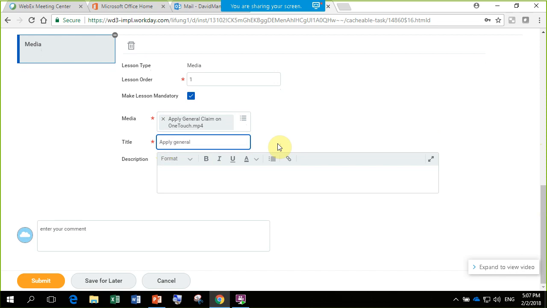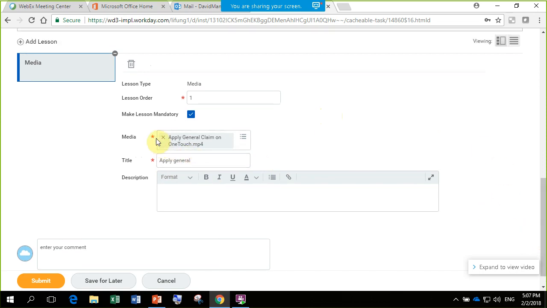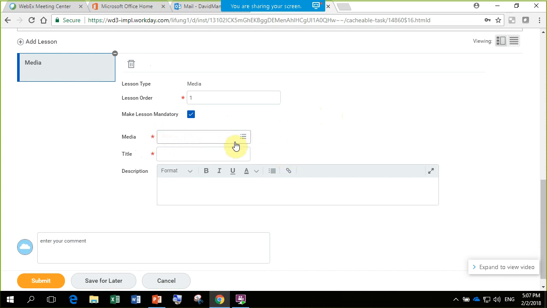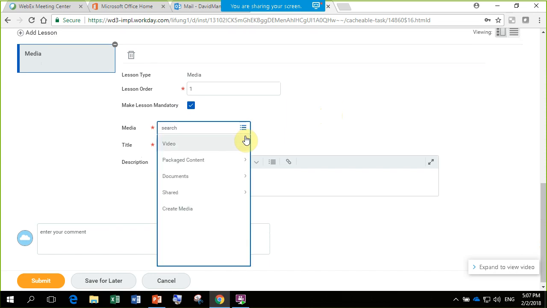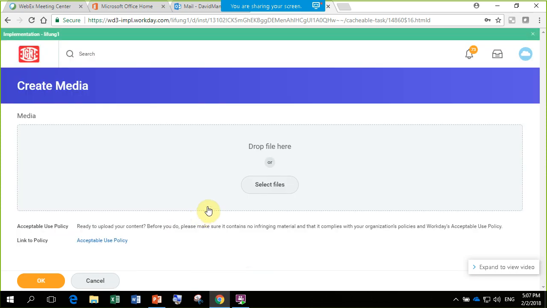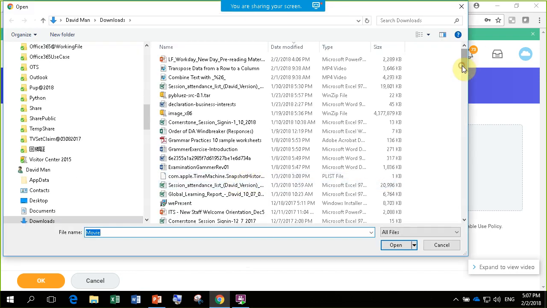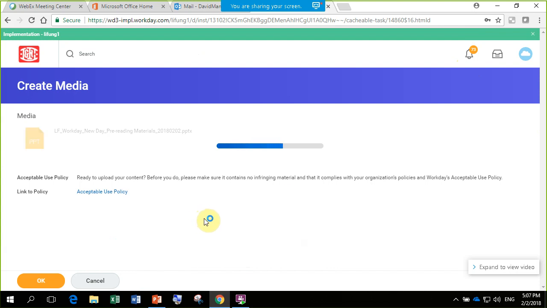General, yeah, this one. But what I have done is you have already uploaded the media into the system. From your side, if you haven't uploaded any media files in the system, what you need to do is click this one, create media, and you select the files from your local drive. Maybe I can just upload this one. And click OK.